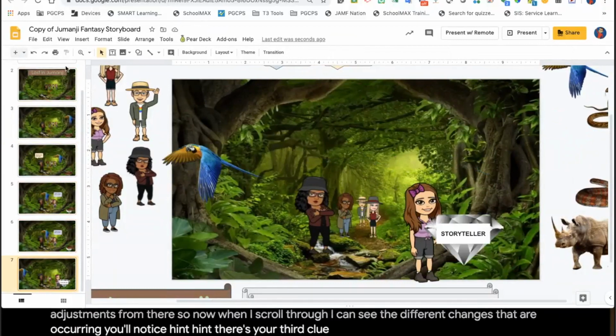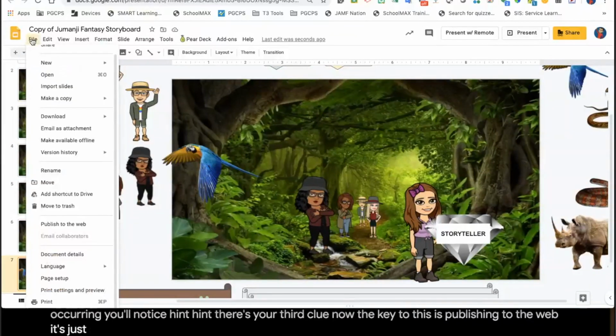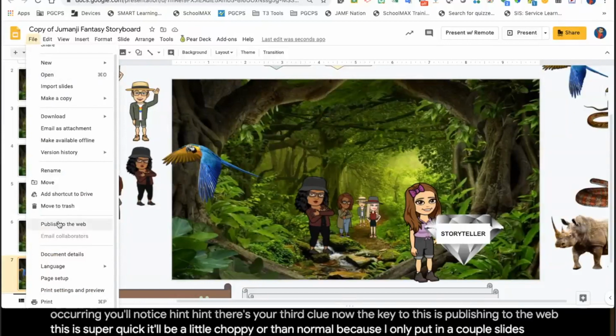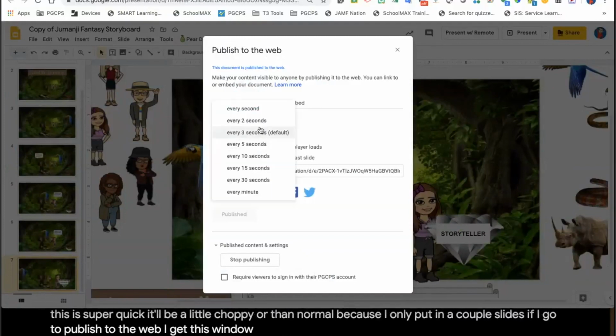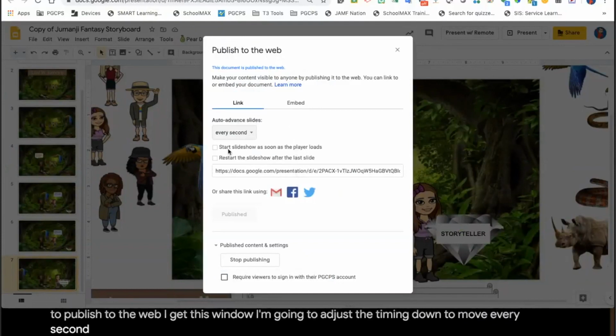Now the key to this is publishing to the web. This is super quick. It'll be a little choppier than normal because I only put in a couple slides. If I go to publish to the web, I get this window. I'm going to adjust the timing down to move every second. And I want to start the slideshow as soon as the player loads. This is the link that I want to copy.